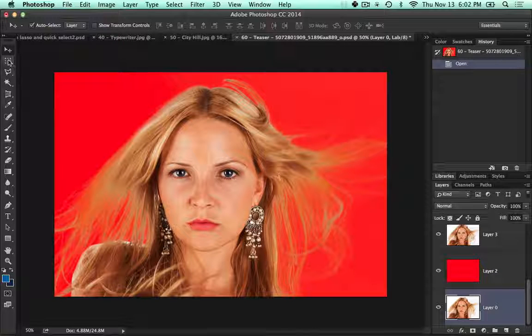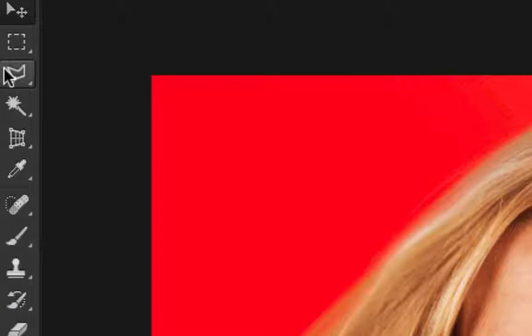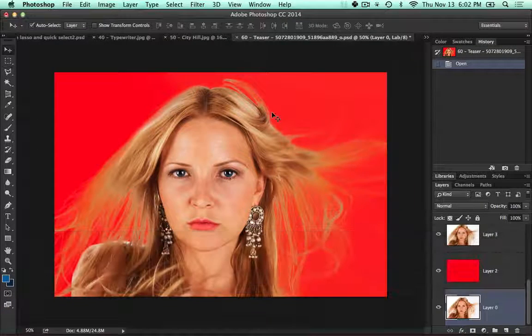So first master the marquee tool, the lasso tool, and the quick select tool. And then we can get into some of the more interesting things, like how to select out hair.